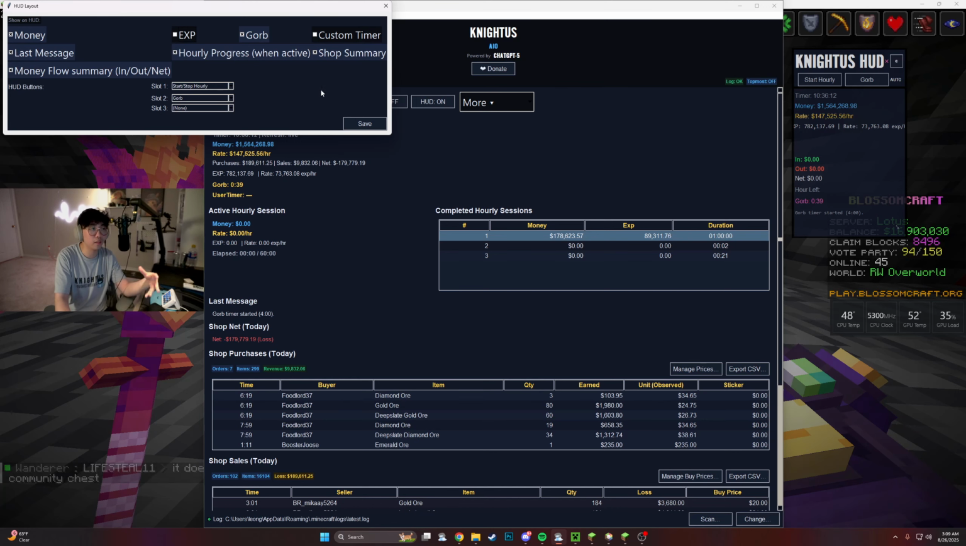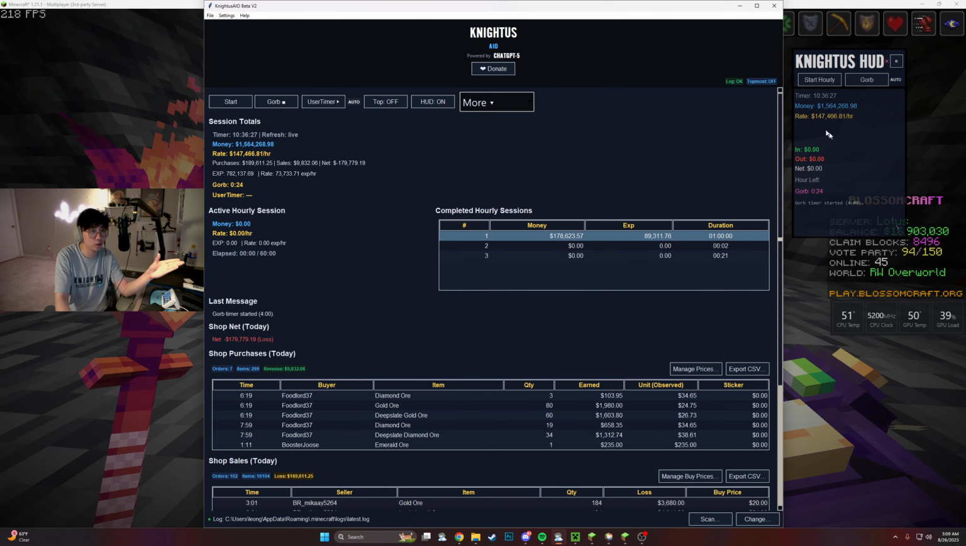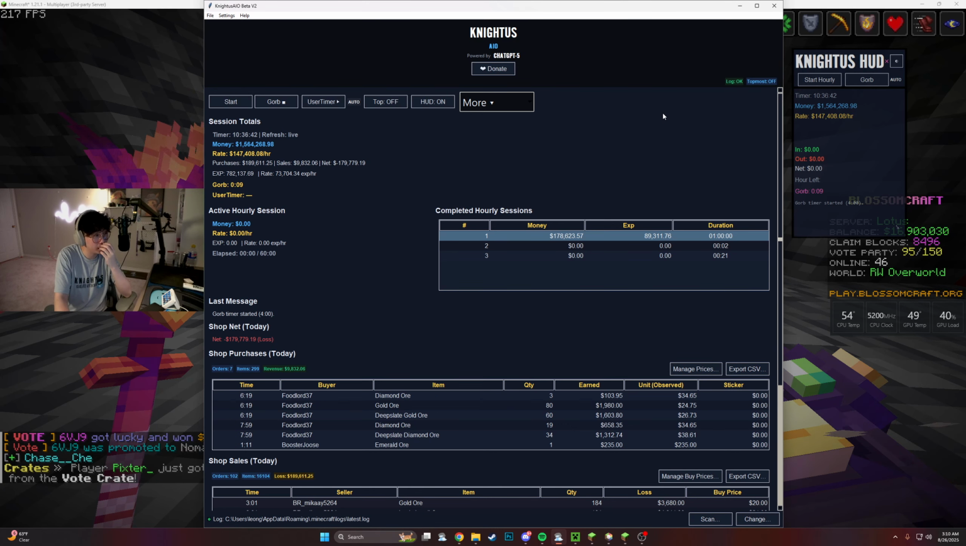It's just a lot of playing around, guys. But it is pretty straightforward with the HUD layout. You just activate some things, turn off some things, see what you like, see what you don't like. I don't like the EXP, I don't like the custom timer, and I don't want my slot 3 to be the custom timer, so I'll do that. And it keeps it pretty nice, compact, pretty clean, and I think it's a pretty moderate size for me personally. I like it a lot. But that is pretty much the HUD.